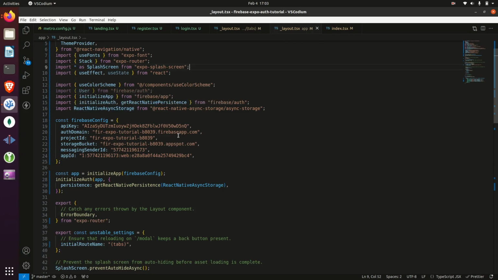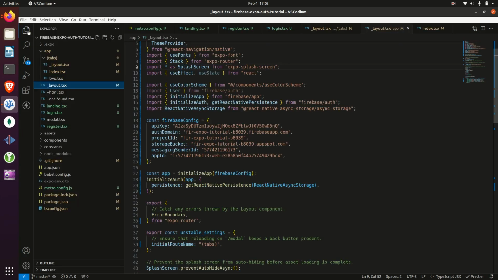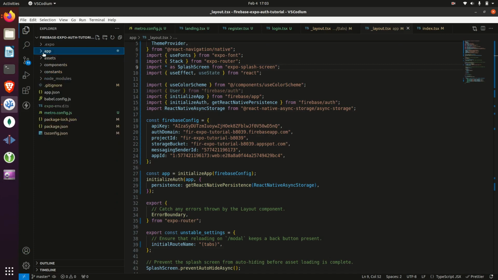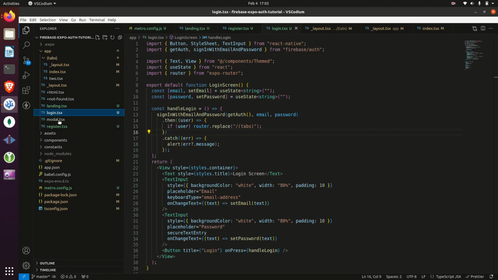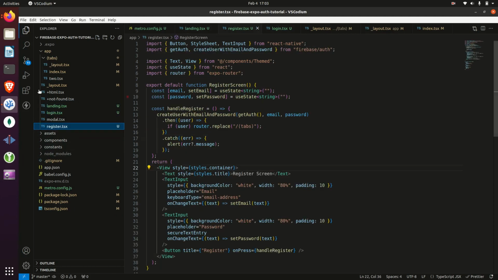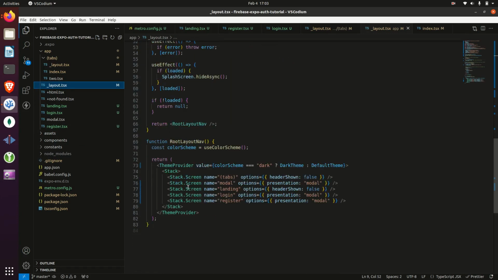Then once you have all of that done, you can create three new screens all within the root of the app, and those are going to be the landing screen, the login screen, and the register screen. And then go back into layout, and for the options on these, I just said that the landing screen should not have its header shown. And then the login and register screens, those should be modals.